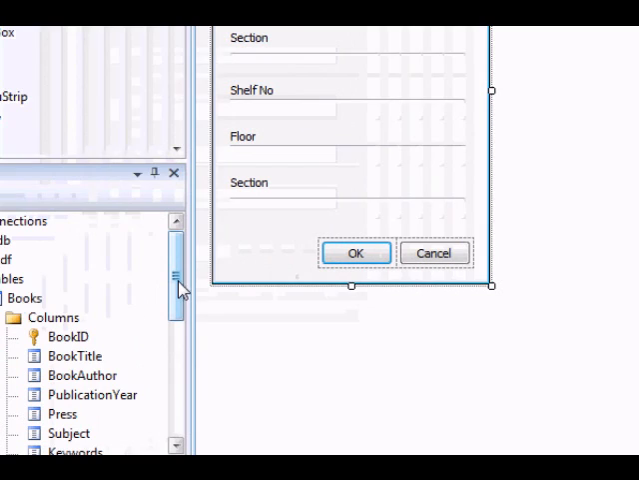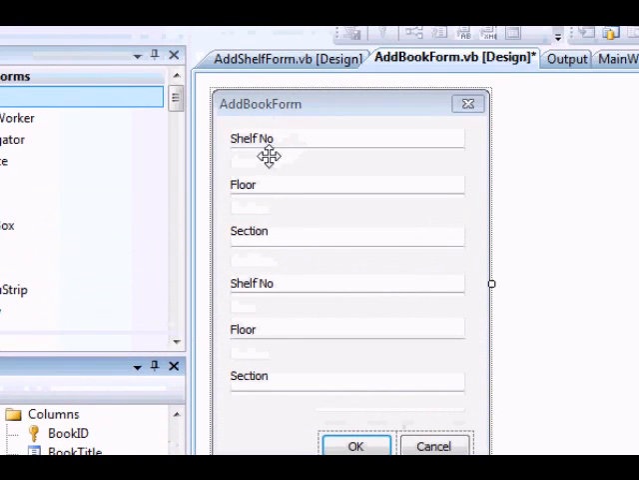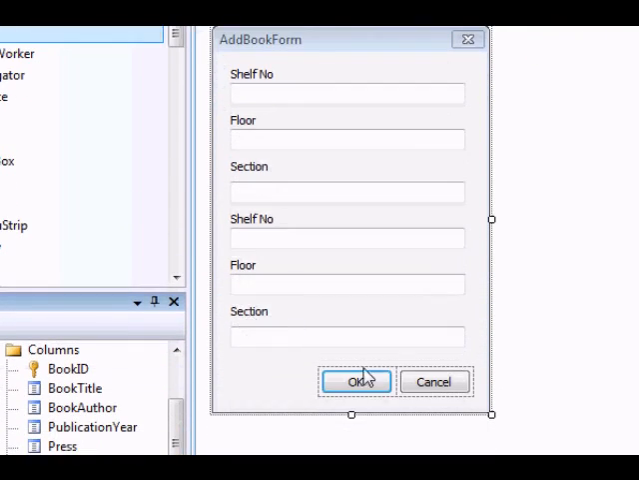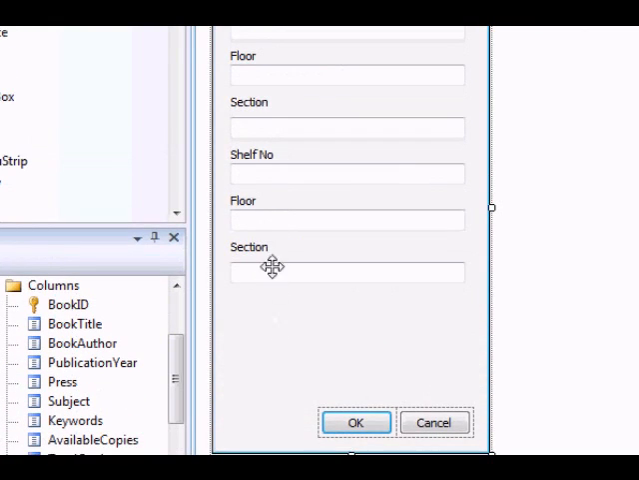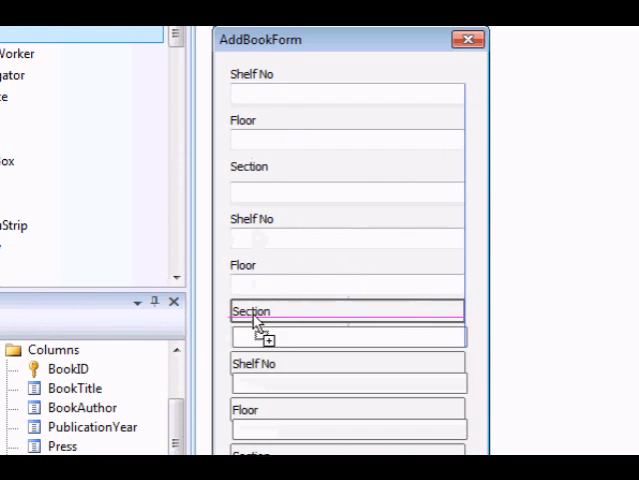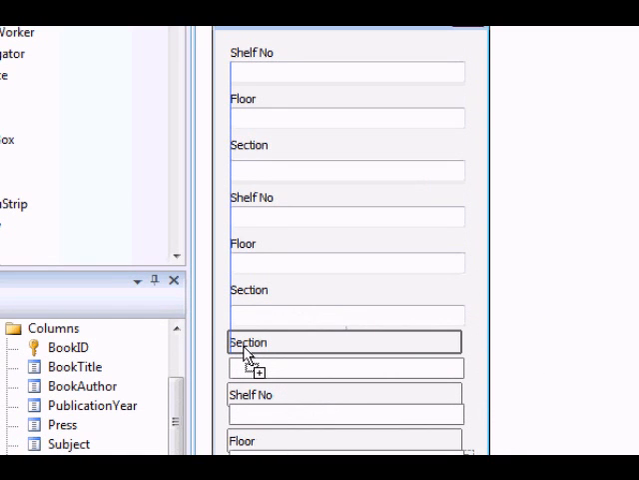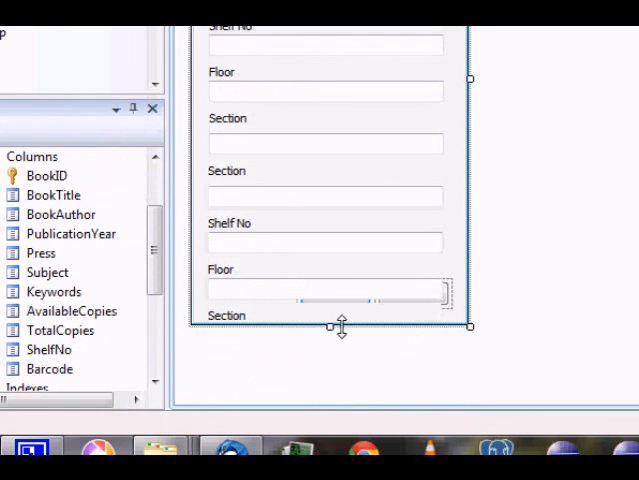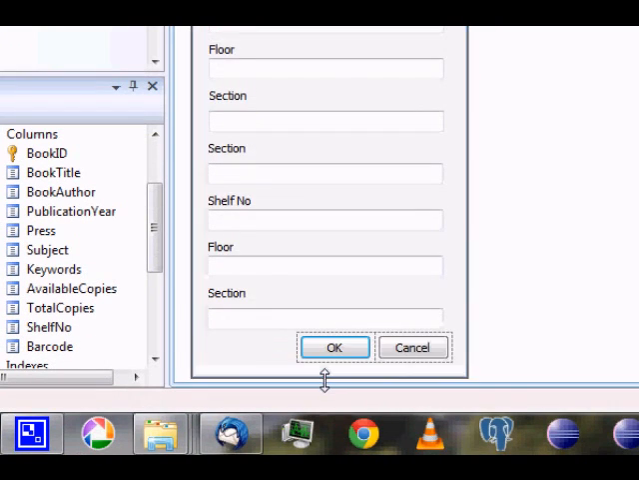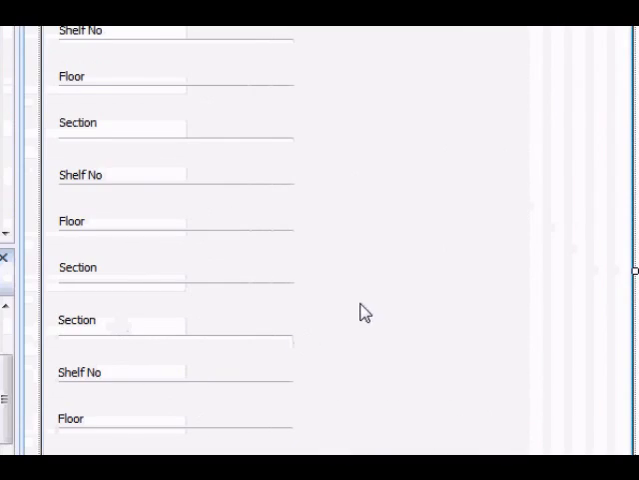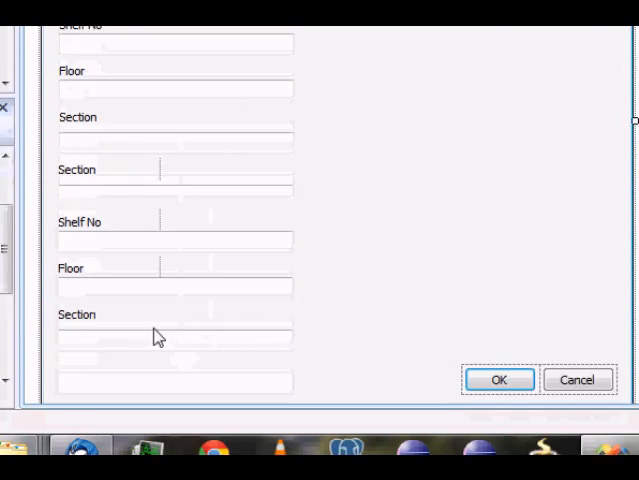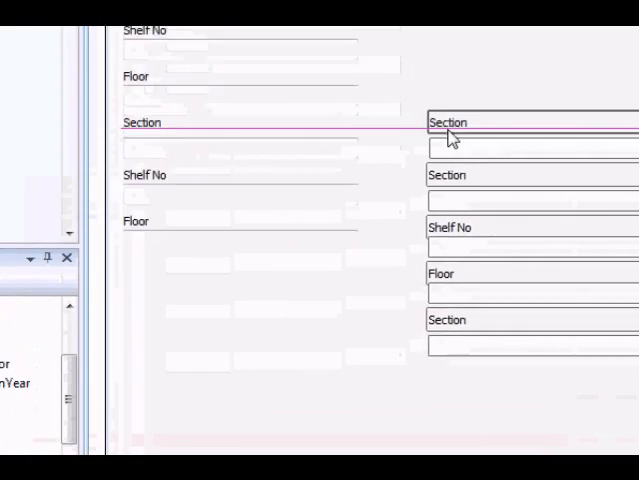Okay. So I need at least 10 of these. 1, 2, 3, 4, 5, 6, 7, 8, 9, 10. Okay, that's kind of a lot. Wow. Maybe I need to put this on here. Move some of these to here.